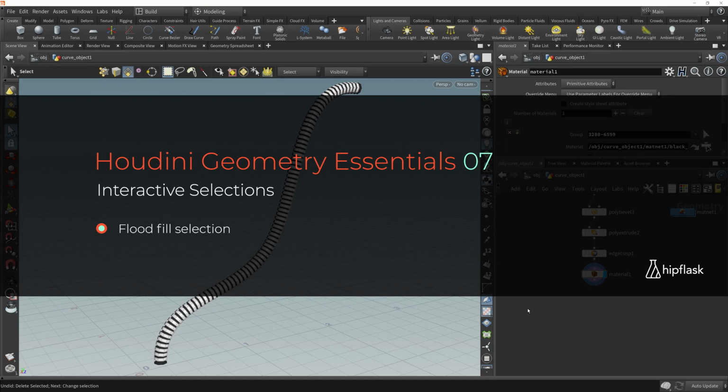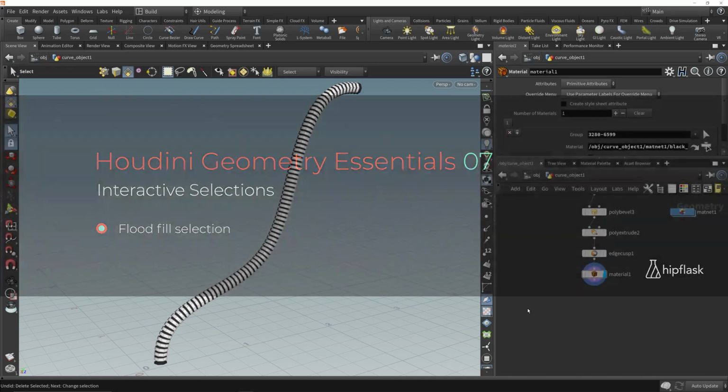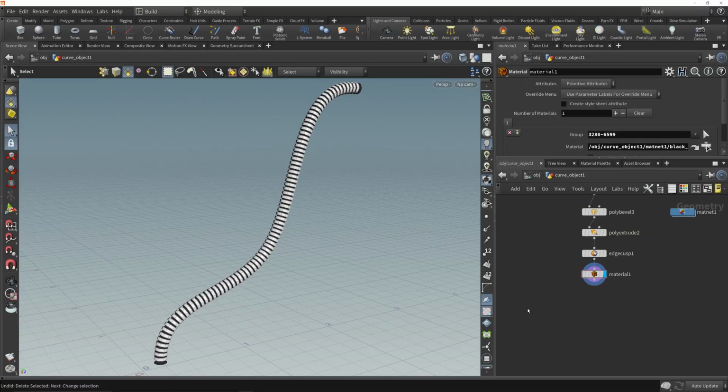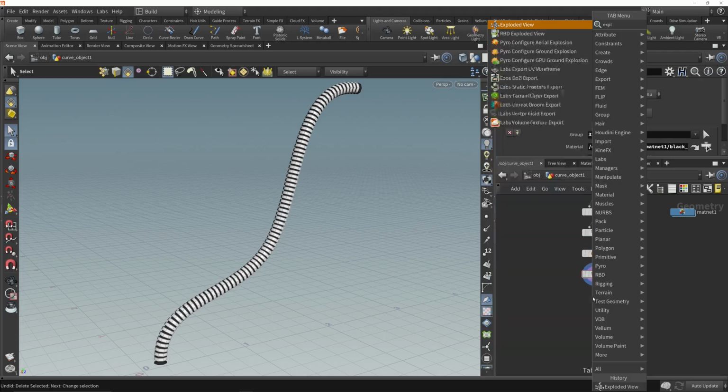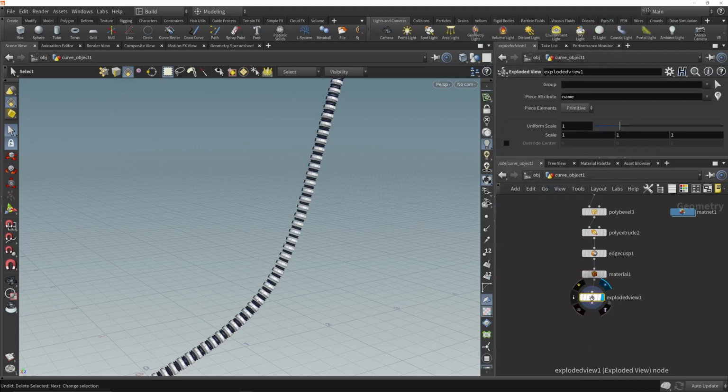In this lesson, we'll look at using Flood Fill Select to select whole pieces of connected geometry and to select components within selection boundaries. In the last lesson, we used the Edge Cusp node to split a single piece of connected geometry into multiple pieces, and I'll just drop down and explode a View node again so that we can clearly see those individual pieces.